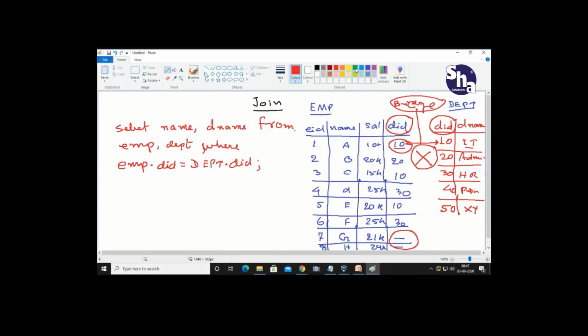Stop me if you are missing the link. So A's department ID is what? 10. It will go and check that it should be equal to the department table's department ID. So the department ID is 10. If these two match, then only the data gets displayed. So in the first processing, it will show A as output, and the department we want is IT, right? IT.